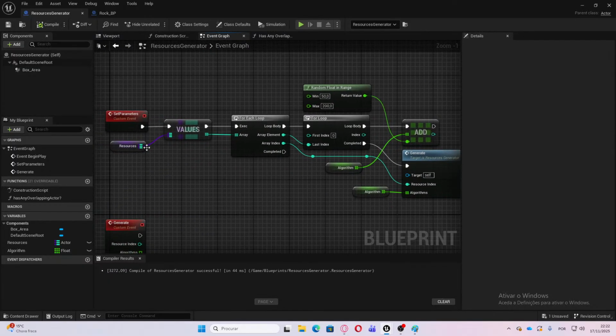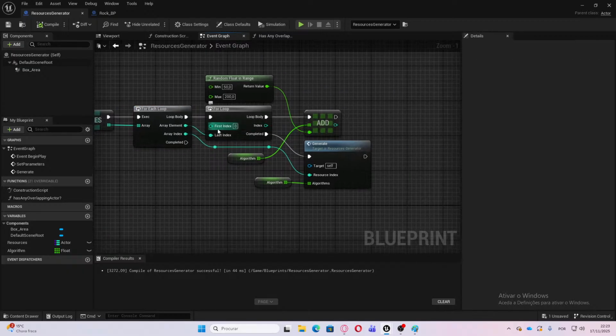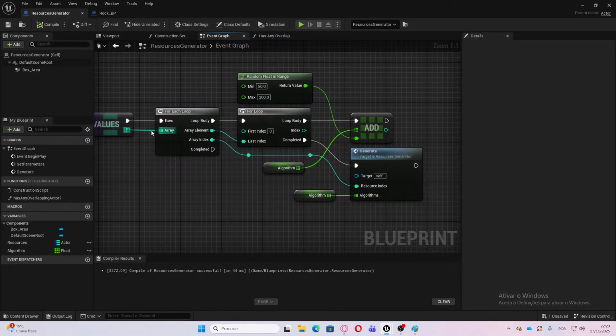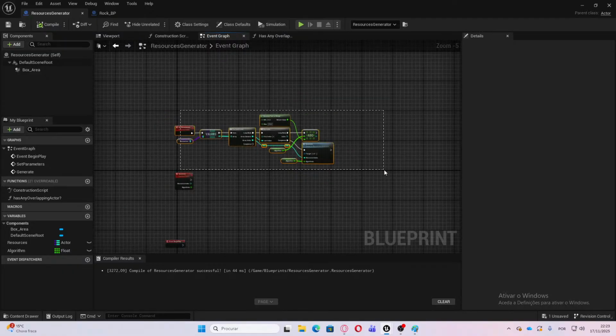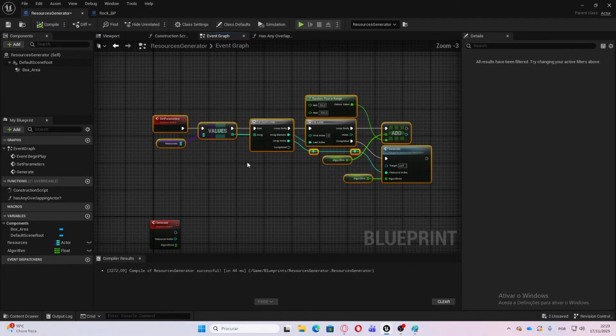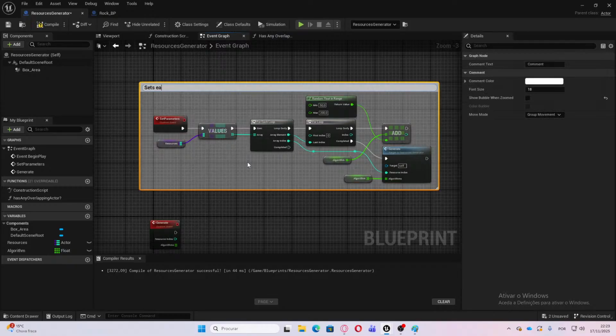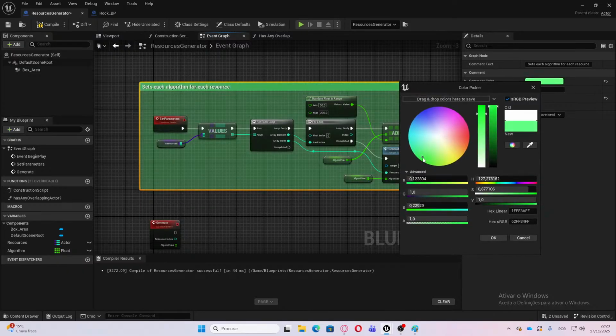So we set the parameters, so for the rocks and for the trees, so this array, rocks and trees, we're gonna make a for loop for the values. So wait, let me just resource index algorithms for each index. Okay, so this is good. So this will be one method. The first method sets each algorithm for each resource. Basically, it's just like this.